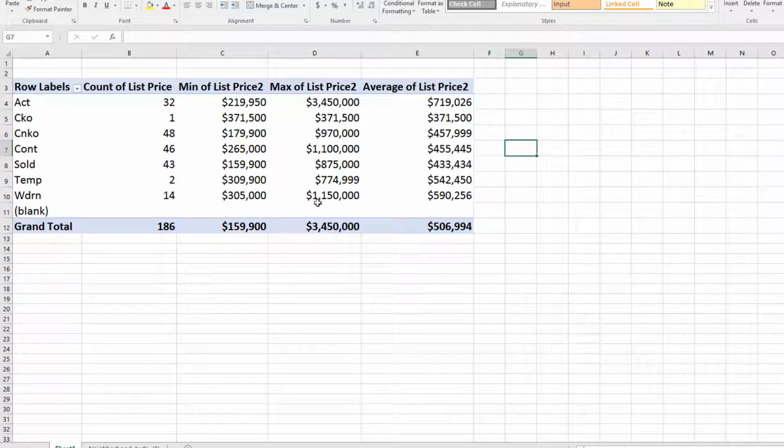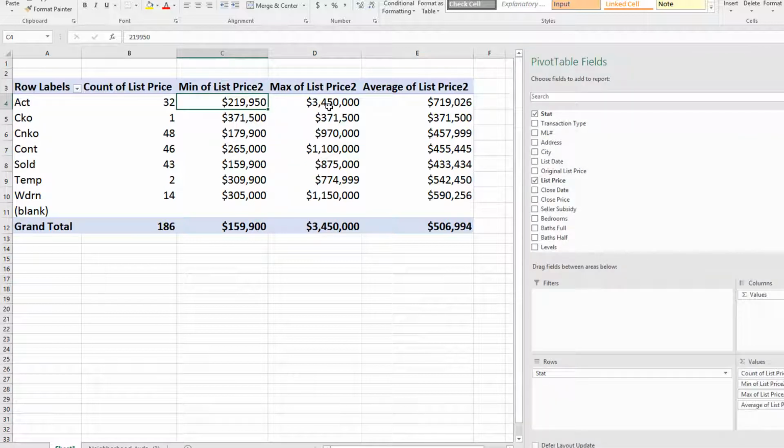So this is a nice little report that shows you actives and what's happening. There are listings in Centerville right now as low as $219 and as high as $3.4 million.